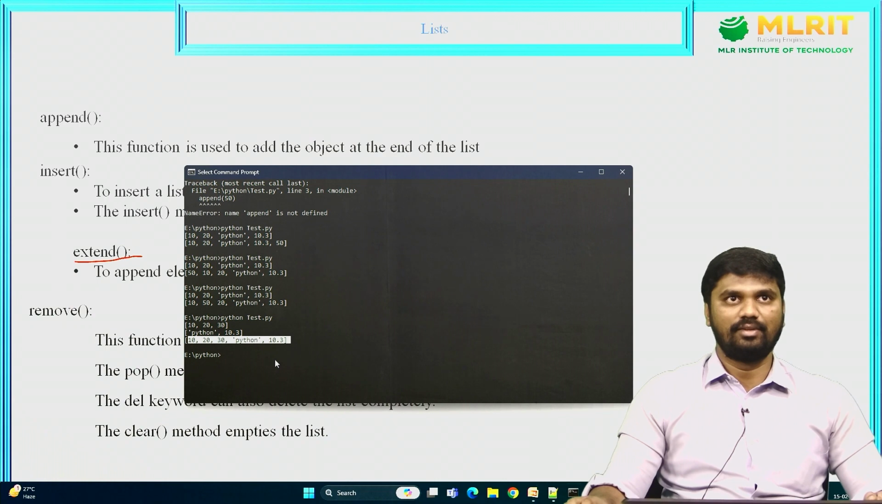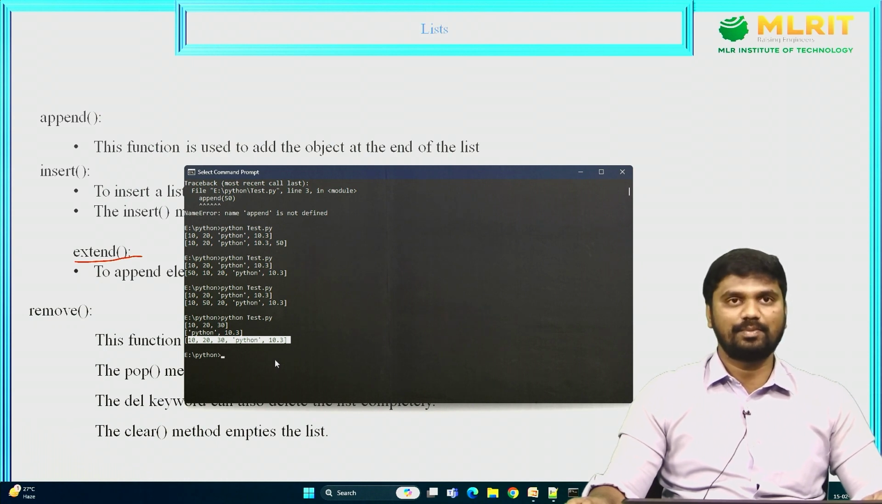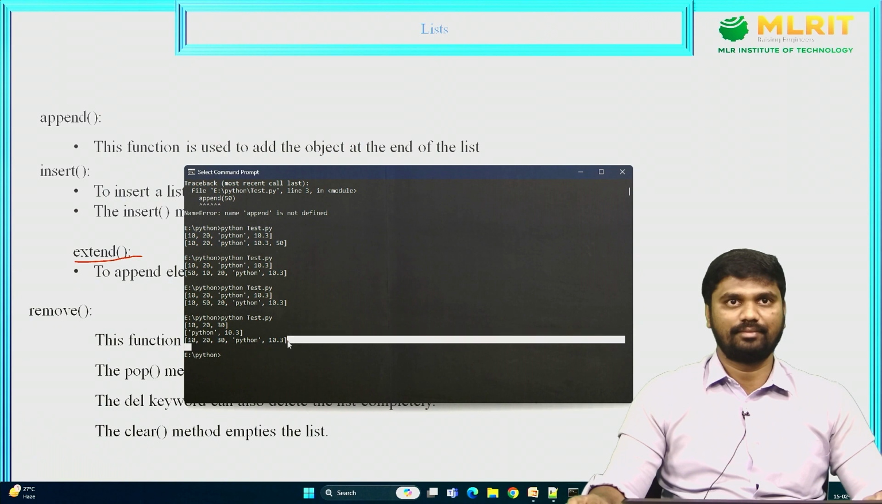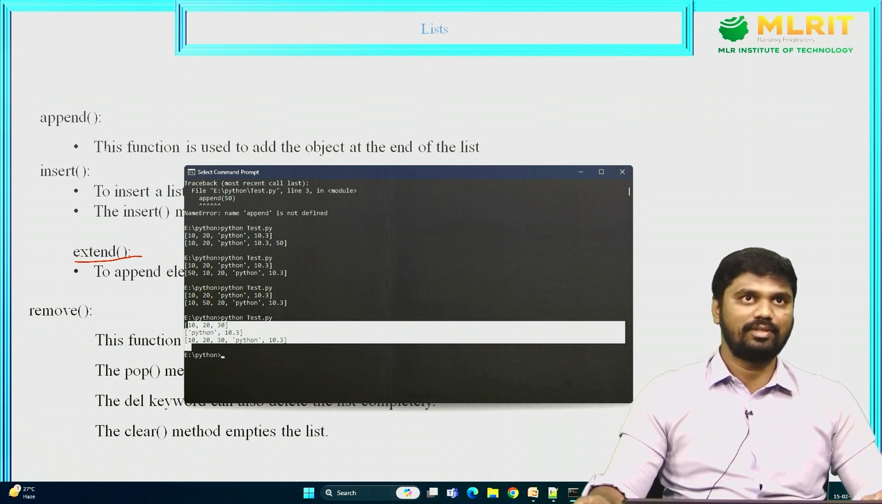So the append function is used to add the elements at the end of the list, and the insert function is used to insert the elements at the specified index. That means if you want to insert the values at first, then you have to specify the 0th index. Next, the extend function. By using this extend function, we can combine the two lists as a single list, like this one.